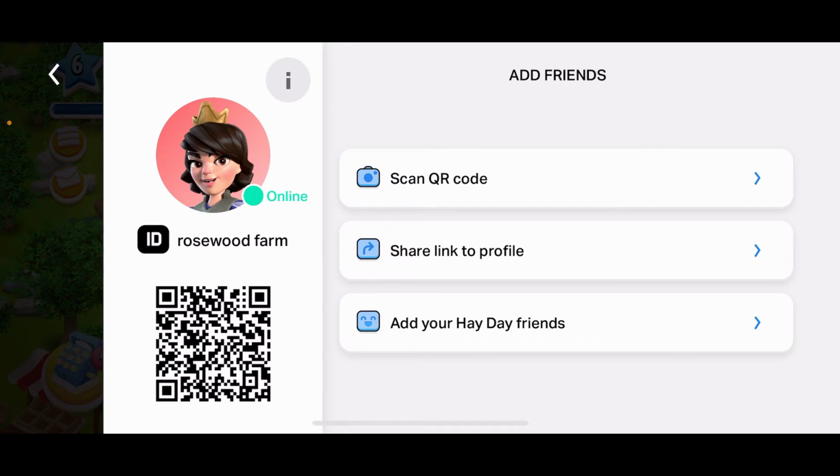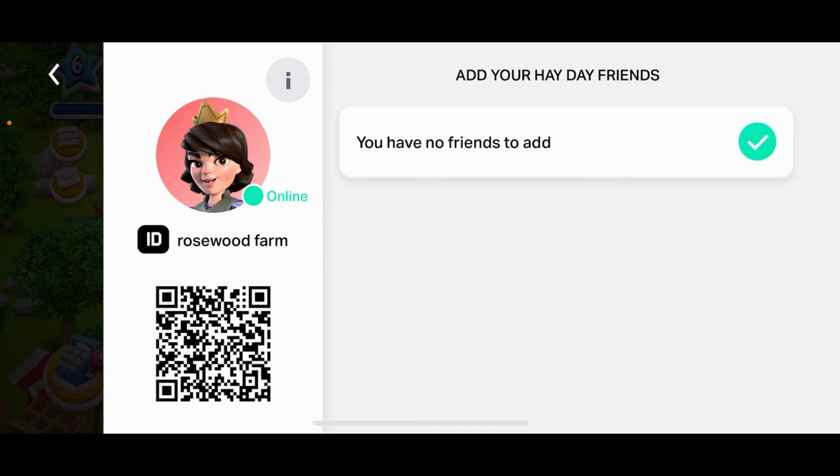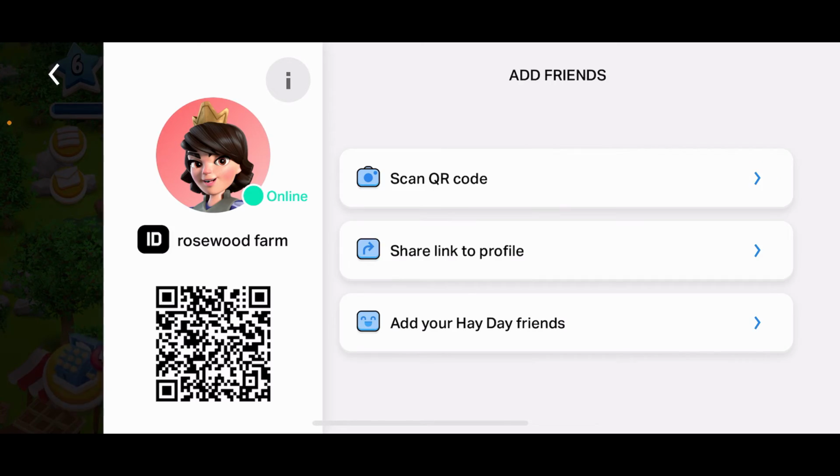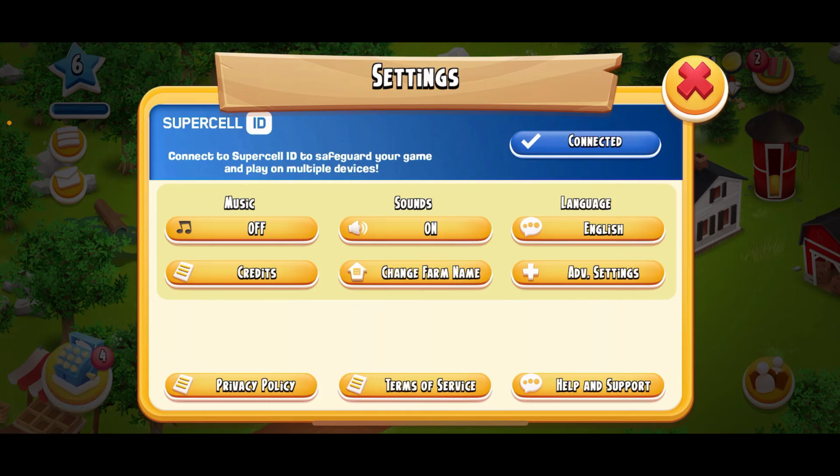You can also add your HayDay friends by tapping on the last option, and if you have any in-game friends, they'll be listed on this screen. Simply tap the add button to add them as a friend with your Supercell account. That was how you can easily add friend on HayDay.